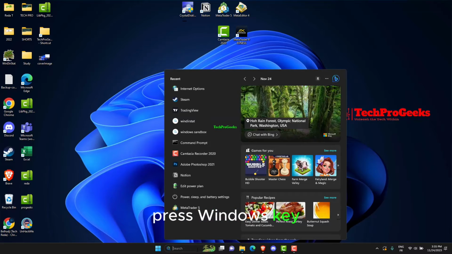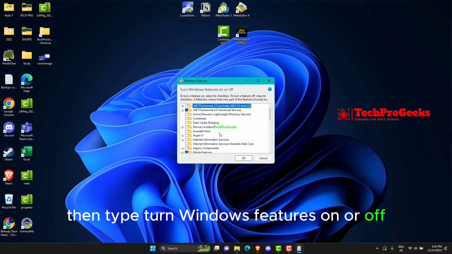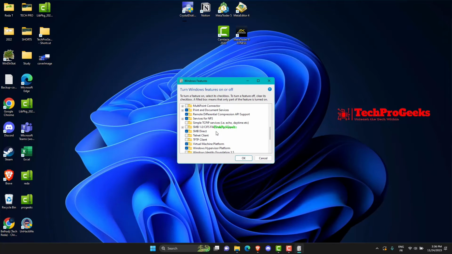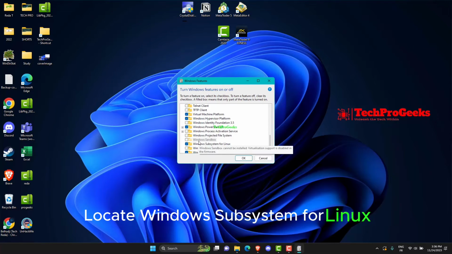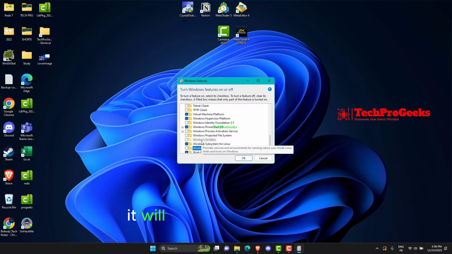Press Windows key. Then type, turn Windows features on or off. In the Windows Features window, locate Windows Subsystem for Linux and check the box next to it to enable it. Click OK. It will automatically search and install some required system files, then ask you to reboot your PC.